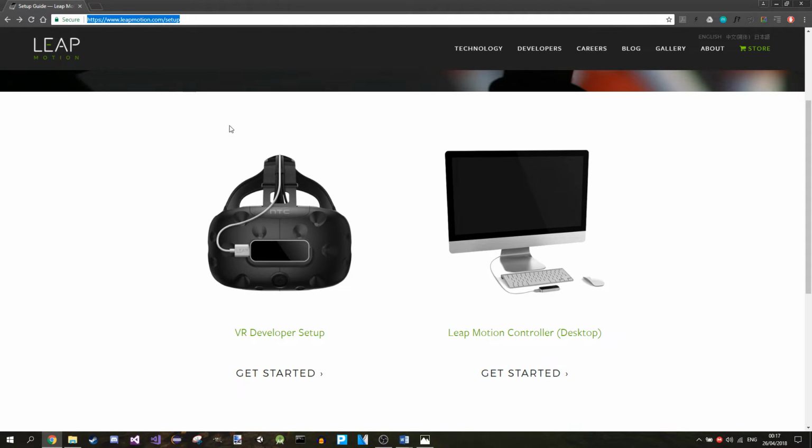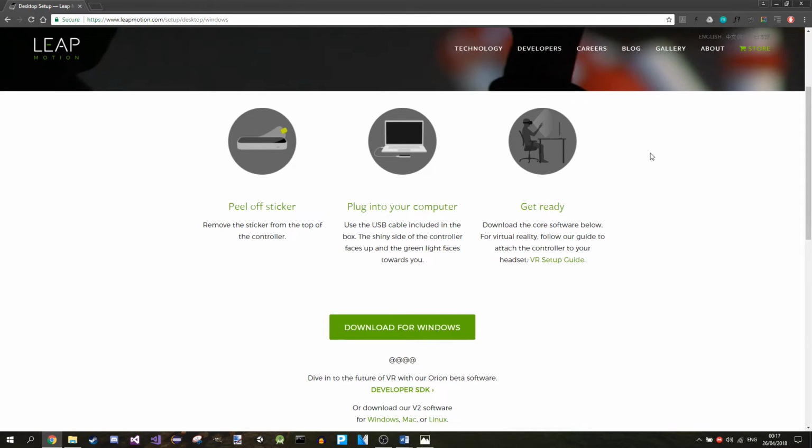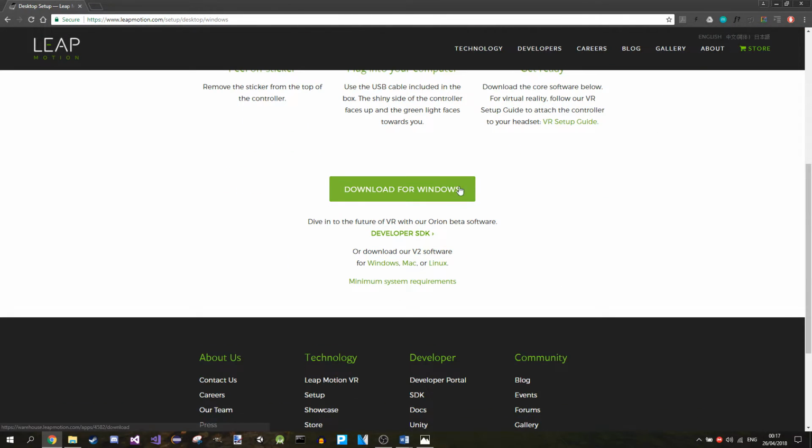leapmotion.com/setup, and since I'm not using a VR headset, I'll opt for the desktop version. And since I'm running Windows 10 64-bit, I'll obviously download the Windows version, but there are options for Linux and Mac if you're running those operating systems.